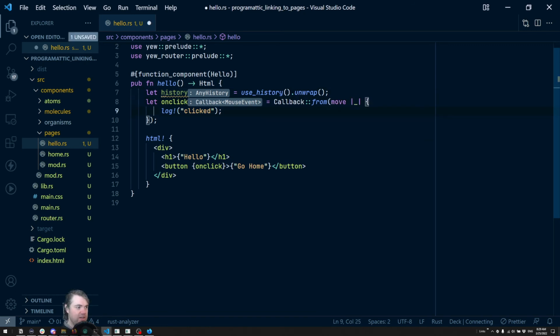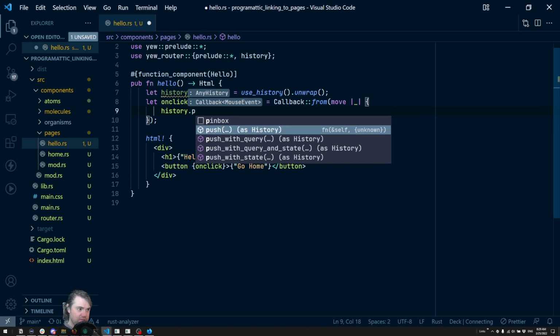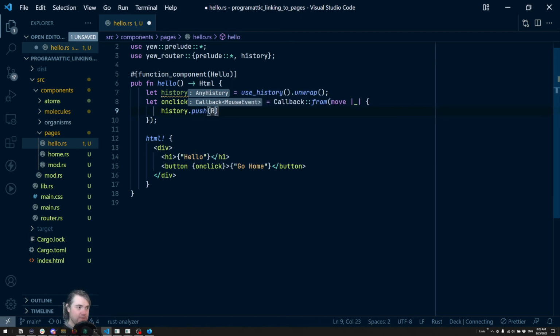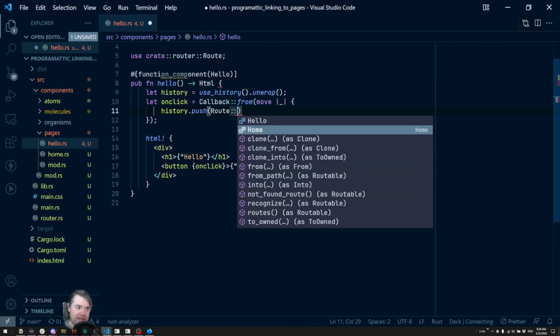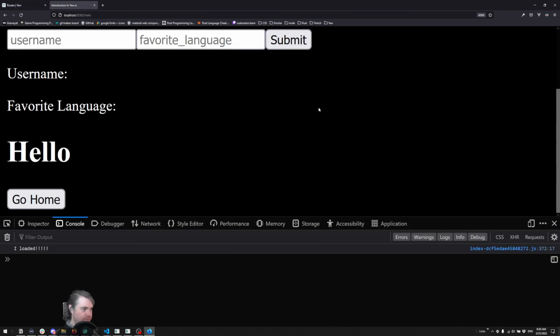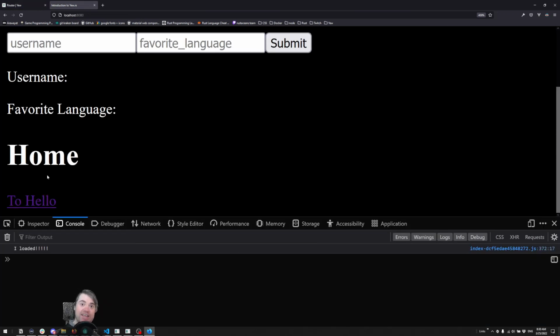We'll move that in here, and instead of this log clicked, we'll do a history dot push, and now we need to push in what the route is going to be. So let's bring in route, and I want to go home. And that should be it. Let's test it out. So we're going to come back to here. I'm going to click go home, and it's taken us home.